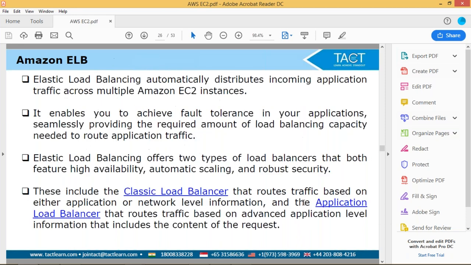Elastic load balancing automatically distributes incoming application traffic across multiple availability zones and instances. It enables you to achieve fault tolerance in your application, seamlessly providing the required amount of load balancing capacity to route application traffic. Elastic load balancing offers two types of load balancers that both feature high availability, automatic scaling, and the best security. So can anyone please tell me what the use of a load balancer is in practical life?